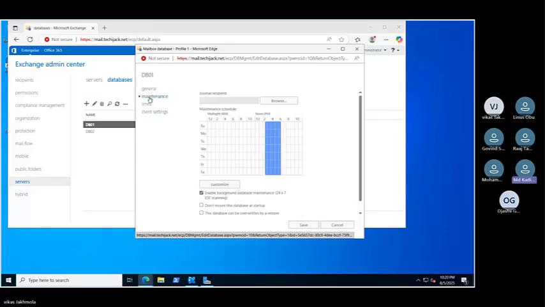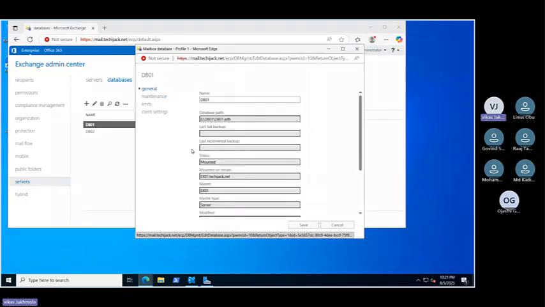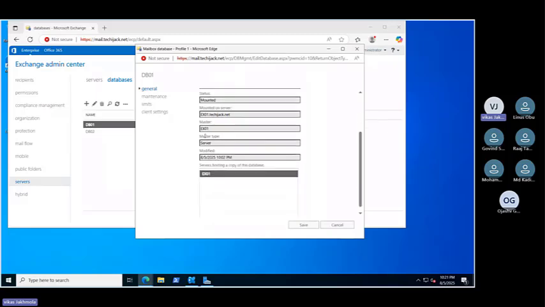Yes, sir. And this is something like enable circular logging. We will see that later. And don't mount the database at startup. If you select this, whenever you start the Exchange, the database will not be mounted at startup automatically. And this is the journal setting. In the journal, it shows you when was the last backup, when was the full backup, what is the database path, and the master server. Because master server type is here, when you use the DAG, it will change here, like on which server the database is live, it will show you the name of that server.